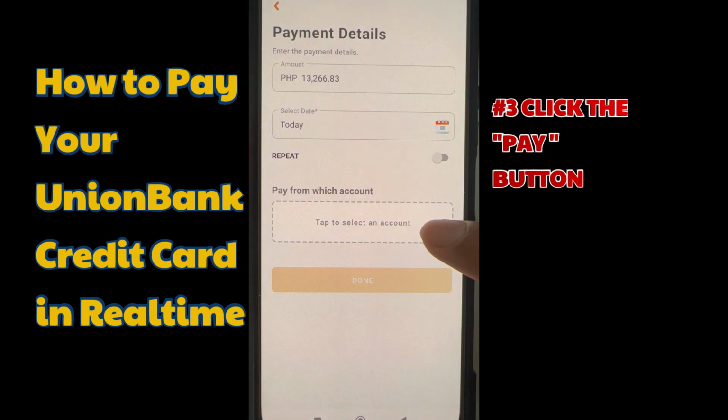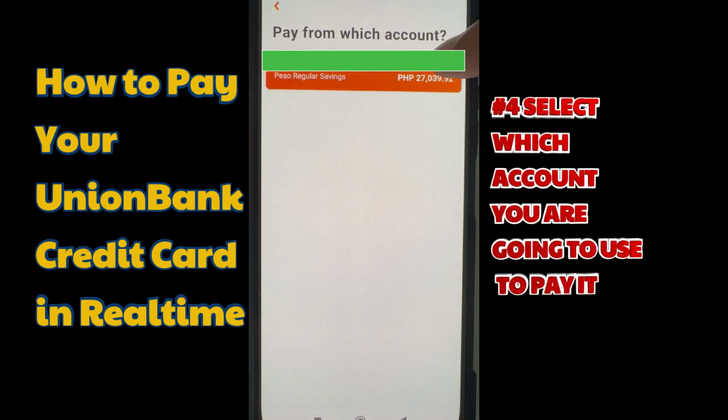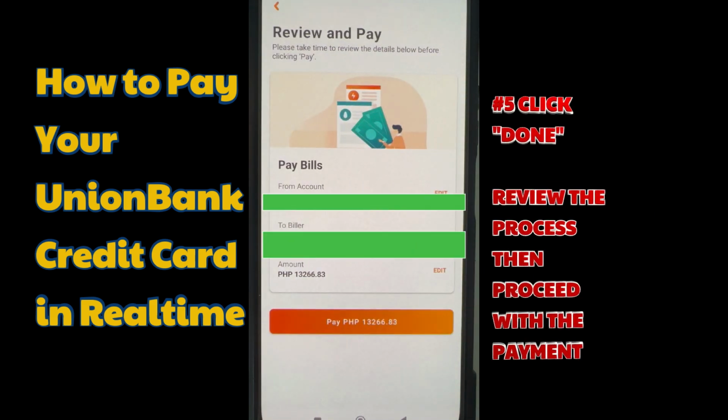Once you click pay, there's the amount there. You have to choose which account you are going to use to pay it. I only have one account with this, so I'm going to choose this one. There you go. So I'm going to be paying 13,266.83. Pay from which account, review a little bit, then done. There will be a section where you have to review it, and there you will see how much you're going to pay. So click pay 13,266.83.